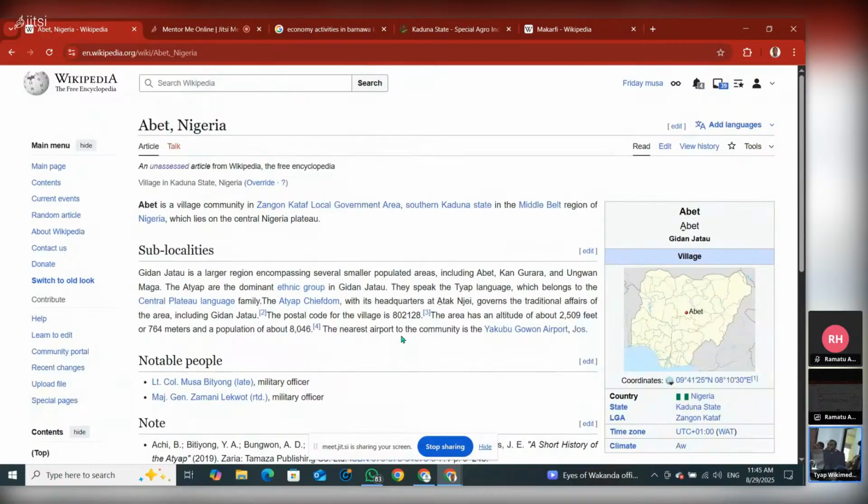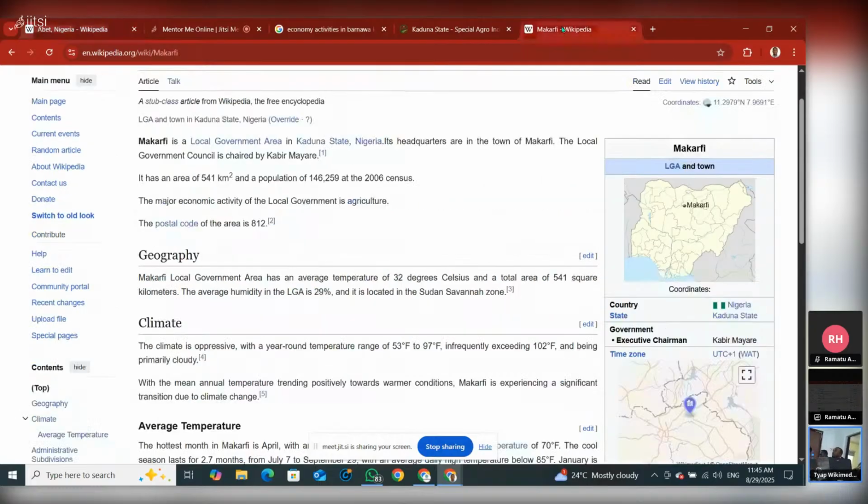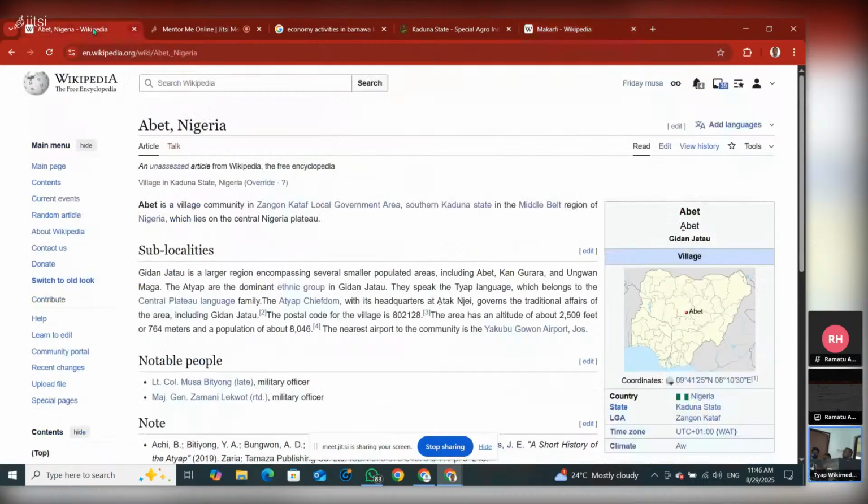So from what I get, on this one you see there are sub localities, and there is another one, notable people. So if you go to Montreal, look at it, you don't have sub localities. So you can create sub localities. And if you go to the other side, you will see there's no geography here. So you can create a category for geography. Then you highlight it and look at the format of how it's done.